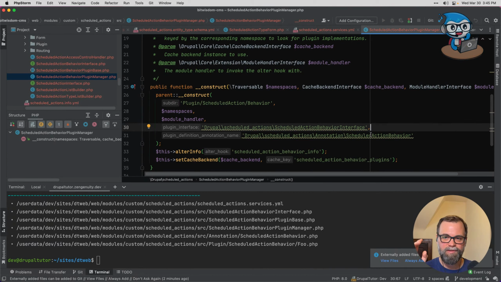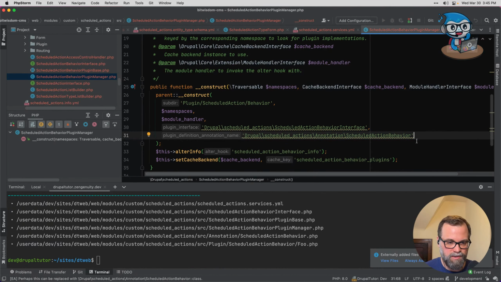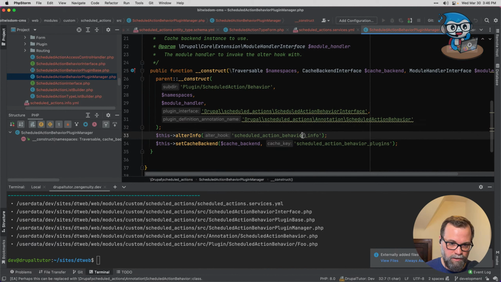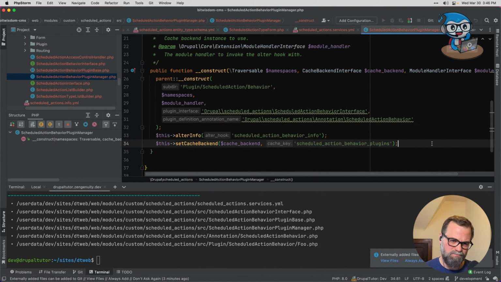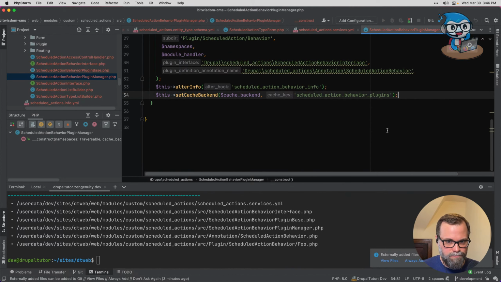The annotation name is the class, and we'll look at it in a moment, that declares or defines the annotation for this plugin, because you can say what keys you need in your annotation, and that's defined in this class. We'll look at those in a second. And you can define what the alter hook is, and something about the cache backend. I guess implementations of a plugin are cached, and I've never needed to customize this, so I can't tell you exactly what you would do here, but that's what that does.